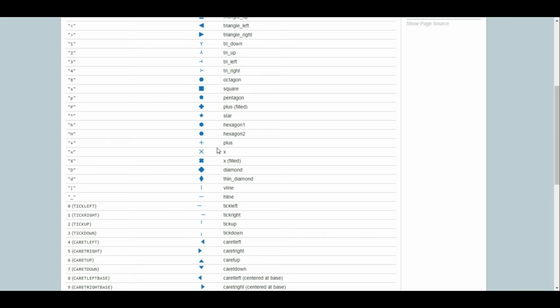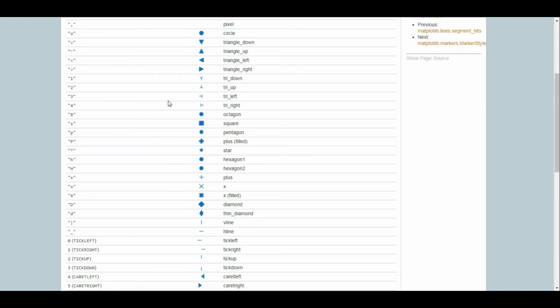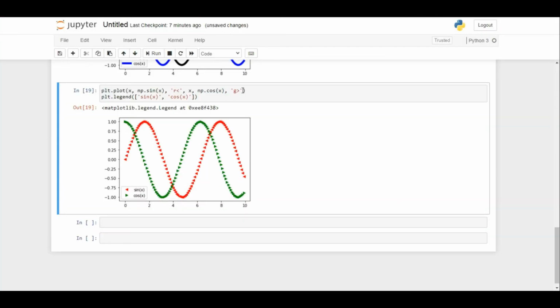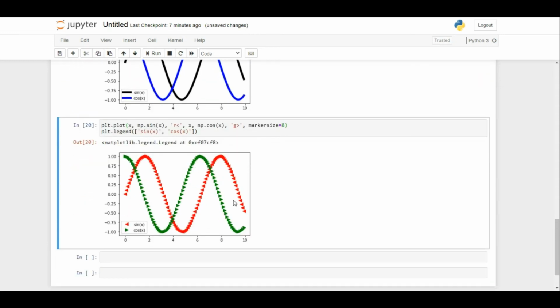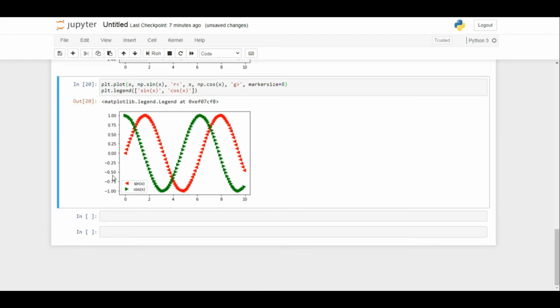Star, plus, or square. By the way, we can adjust its size. So let's define marker size equals to 8. Okay, markers became bigger.